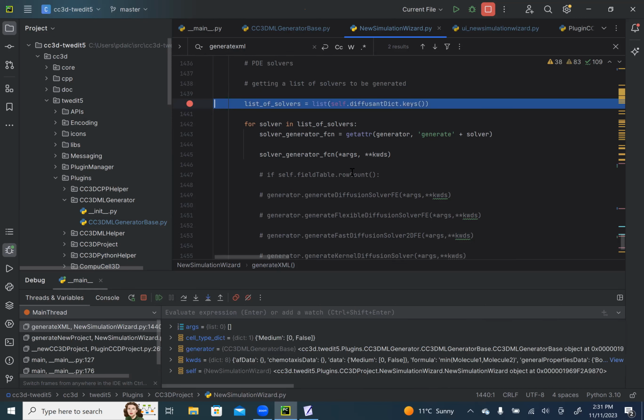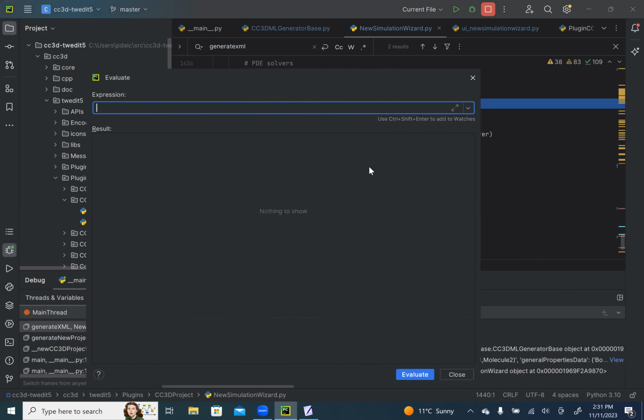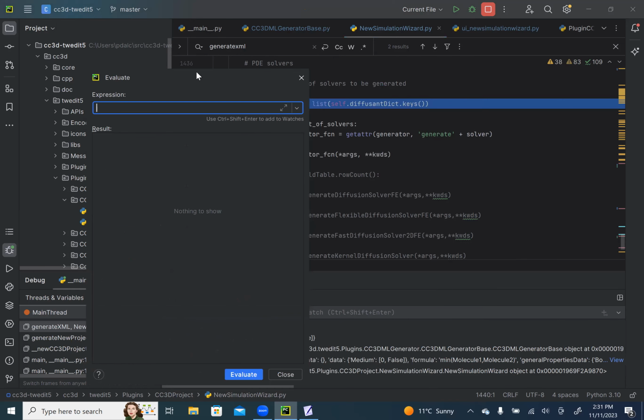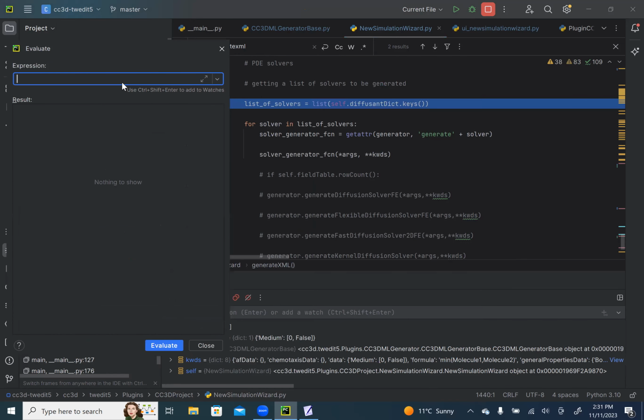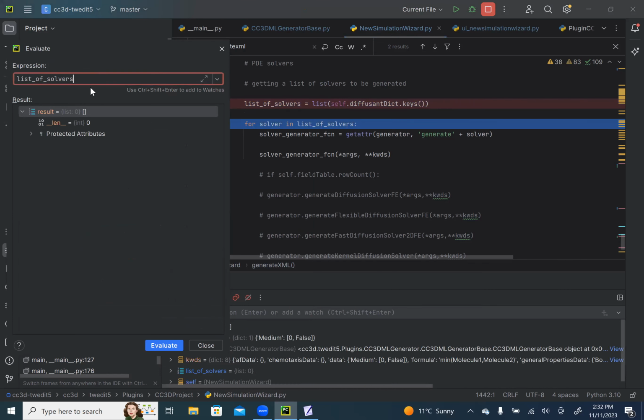Now, open evaluate window, Alt F8, and type, let's see what's there. I will show you what to do. Then hit F8 one time, because then you will get list of solvers, because you have not executed this line. Yeah, now you can do this. So this is the issue.